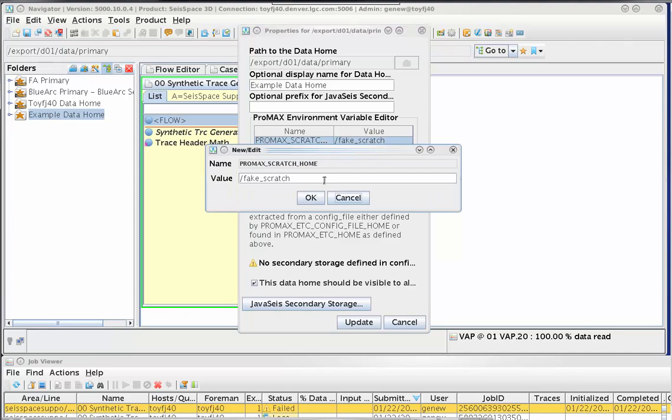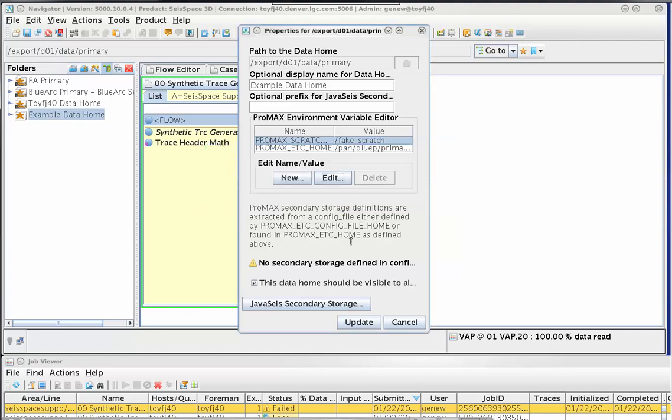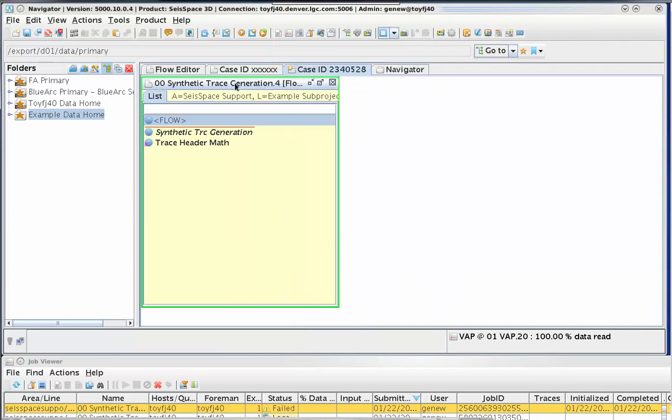Each SeisSpace job that runs typically requires some directory where it can write scratch files during the job execution, which are then typically removed at the end of the job. In this particular data home, the Promax Scratch Home is called fake_scratch. So I'll cancel out of there.